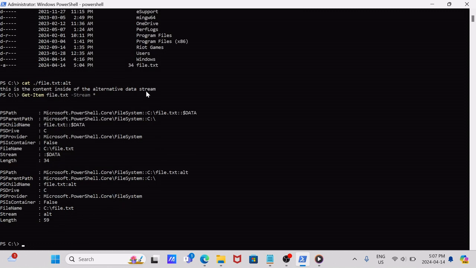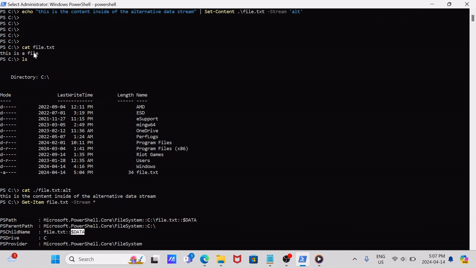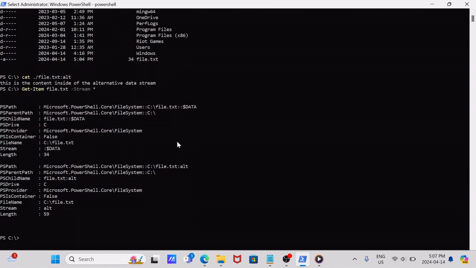If I press enter, as you can see, we have the main one, which is called data. That's what it's always called, and that's what has the "this is a file" text. Remember what we typed in the beginning? If I just go up, if you still have it, yeah. So this is a file. This string of text is stored inside the data stream of file.txt.